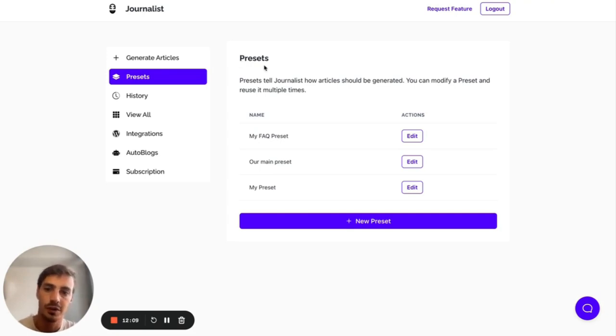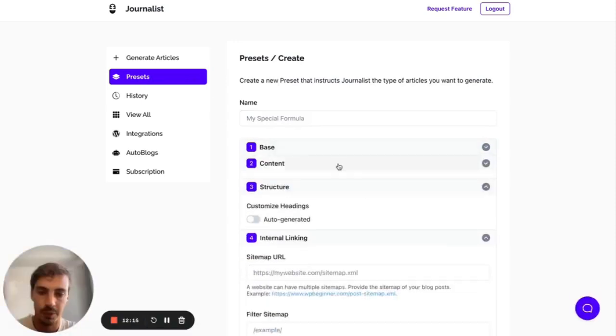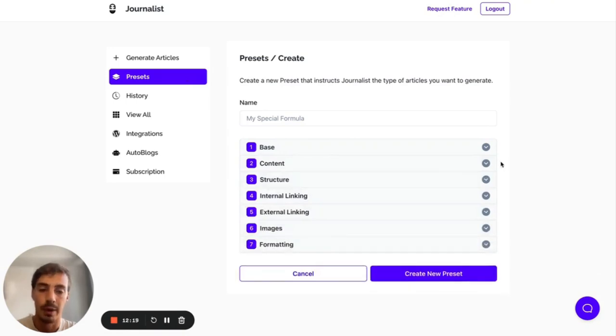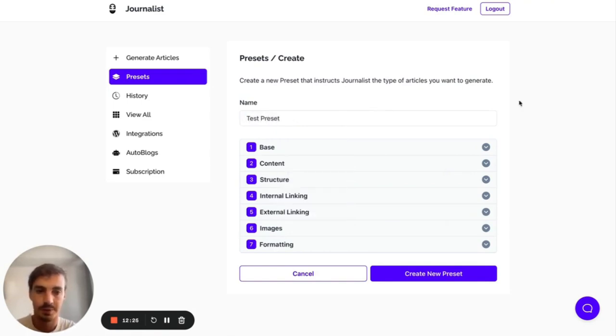So first things first, you go to your dashboard, go to the presets tab, and click on new preset. Now, don't be alarmed, this seems like a lot, but let's minimize all these ones and go over them one by one. So first things first, we name our preset. Let's do test preset. Now we can go over and open up one of these tabs individually.